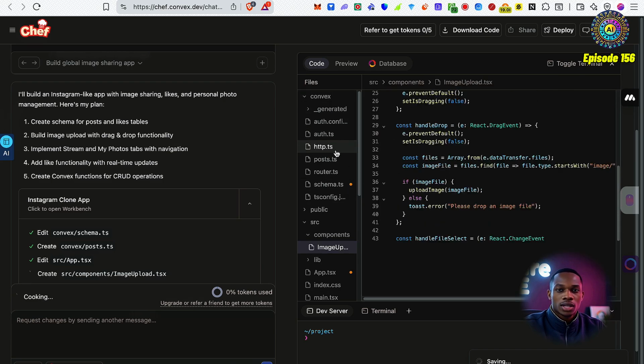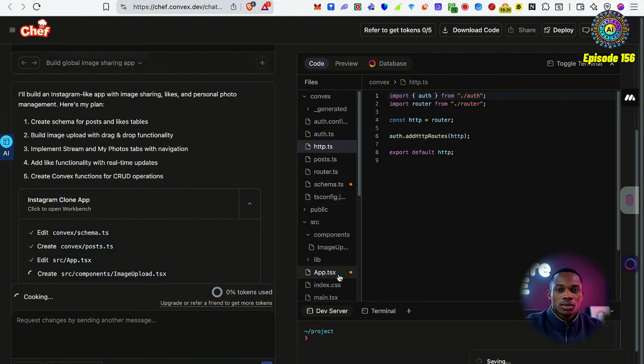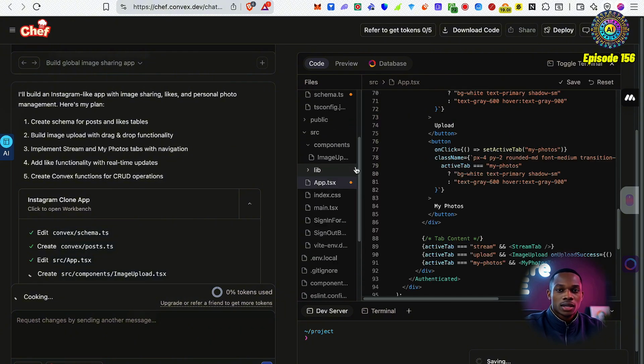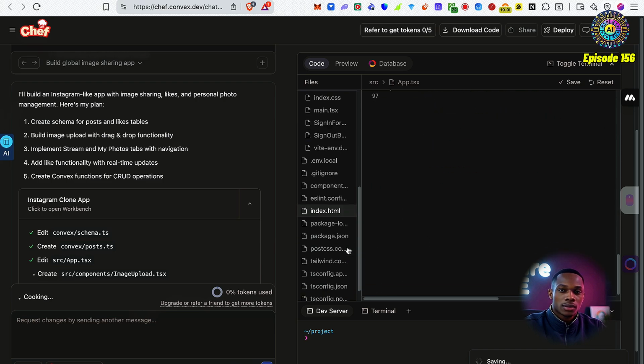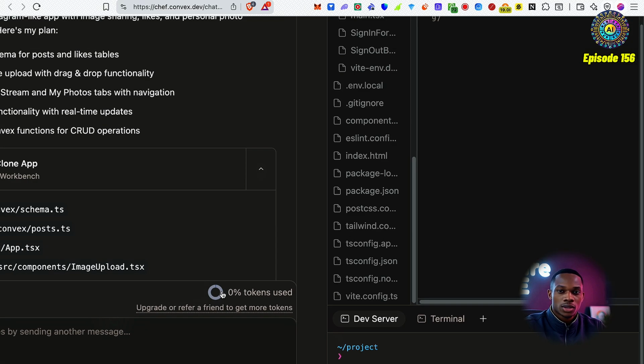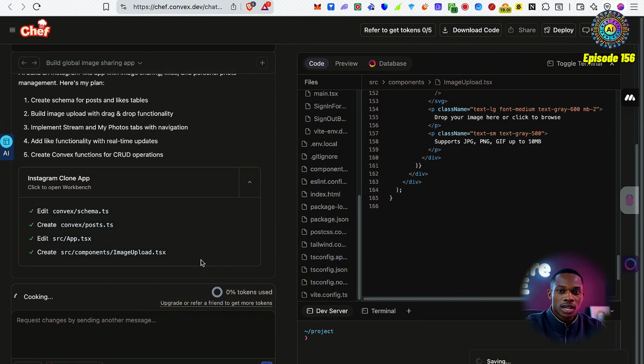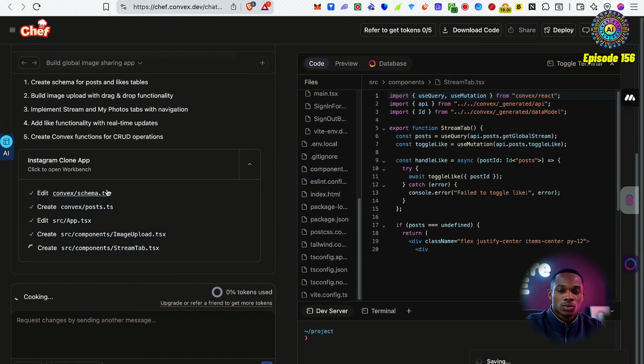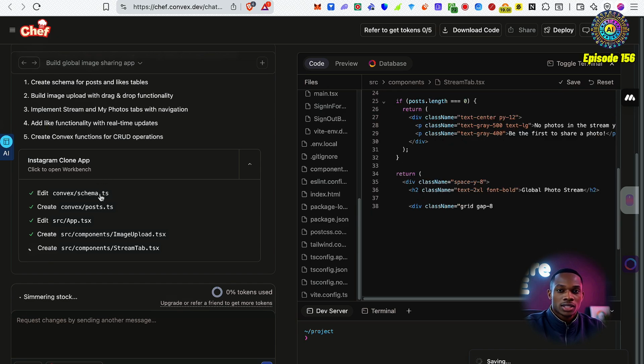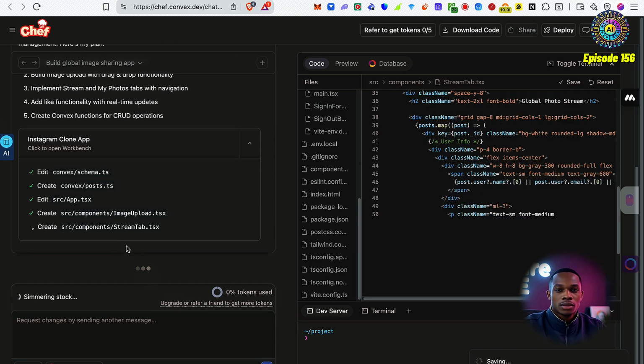So we can also look at the different kinds of files it's created. As you can see, it's still running, and we can see how many tokens it's used. You can go back to the file it's creating at the moment and see which files it's edited. As you can see, a lot of this is in TypeScript.